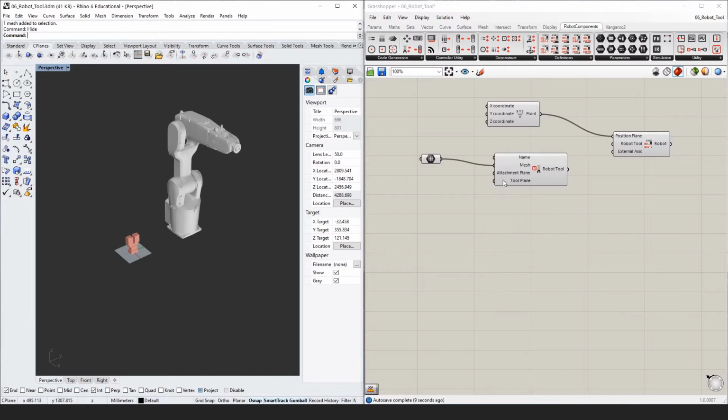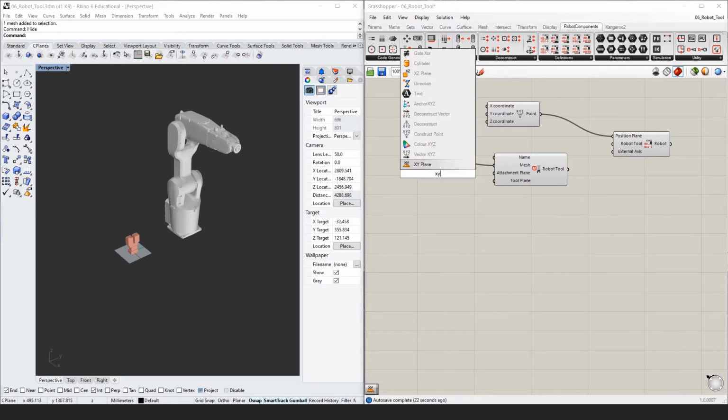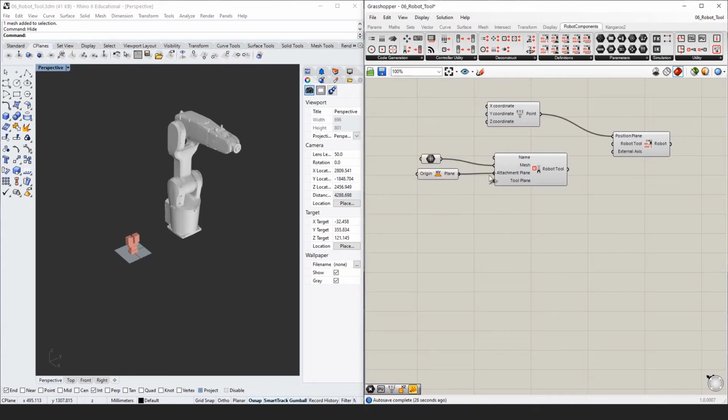Let's move on to the third input, which is the attachment plane. This plane defines how the tool will be attached to our robot and is always defined in world coordinate space. In our case, we can simply use the default XY plane of Grasshopper and connect it to the input. We can use the plane visualizer of the utility section to discuss this in a little bit more detail. Let's connect the attachment plane to it and deactivate the preview of the tool construction component.